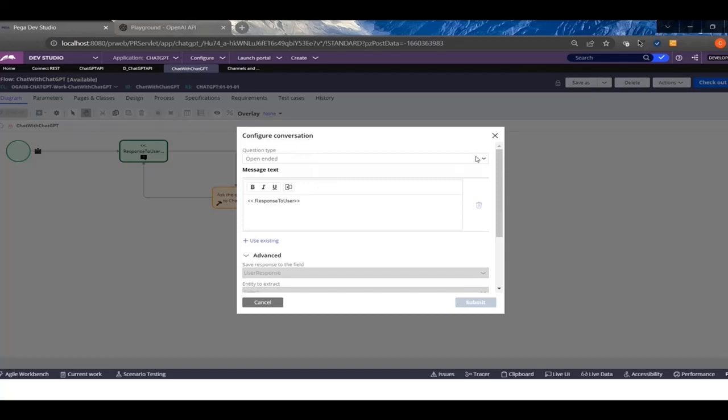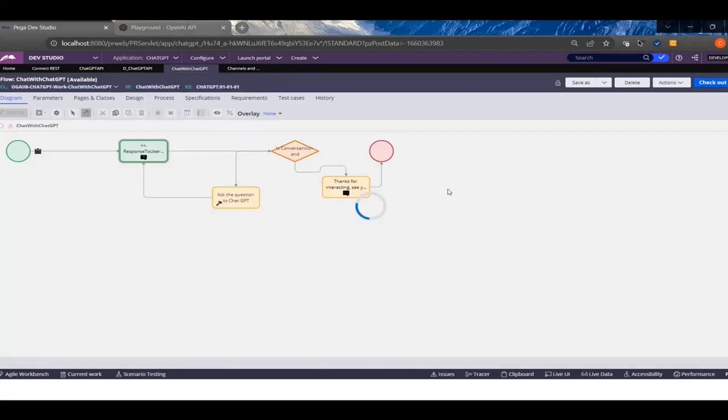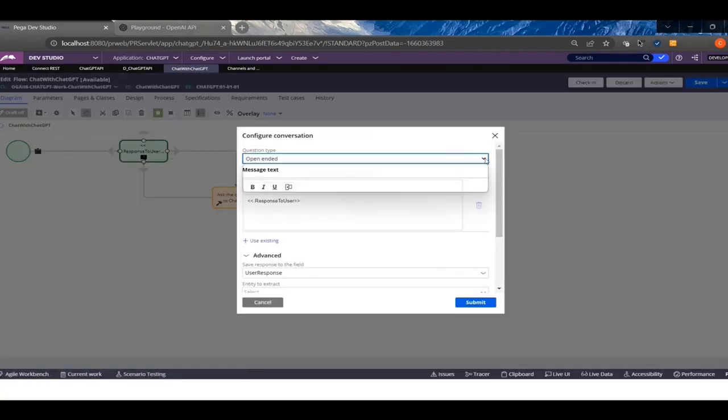In this, you have a question type like open-ended, editable options, and you can see all the options available. If you open the question shape, we have question type: open-ended, buttons, quick replies, yes or no. Open-ended means when you ask the question, the chatbot or messenger expects an open-ended answer, like the user can type and write anything he wants in the answer.